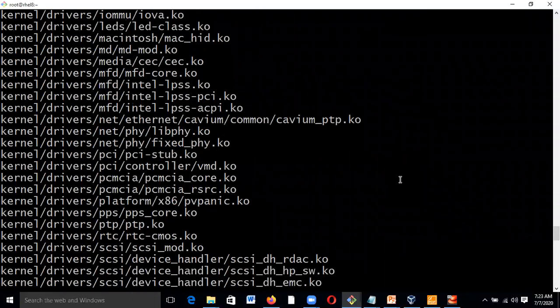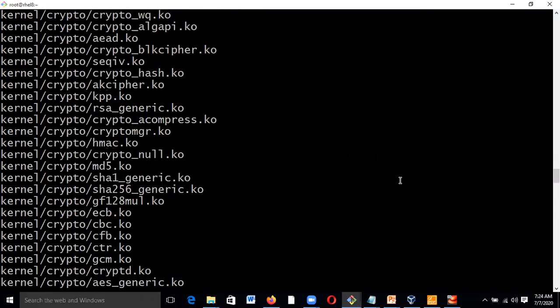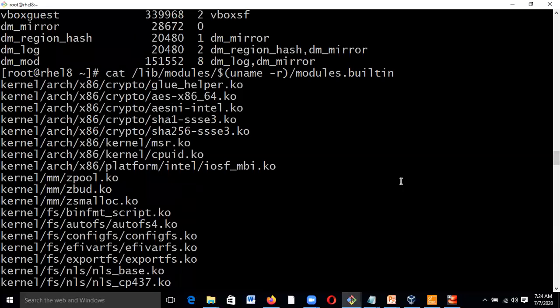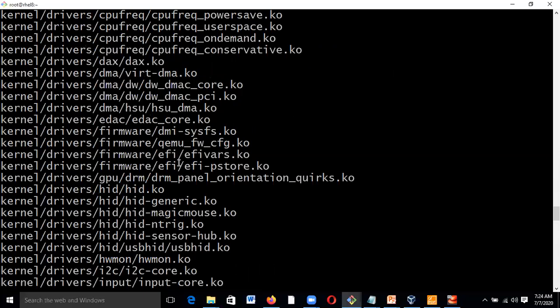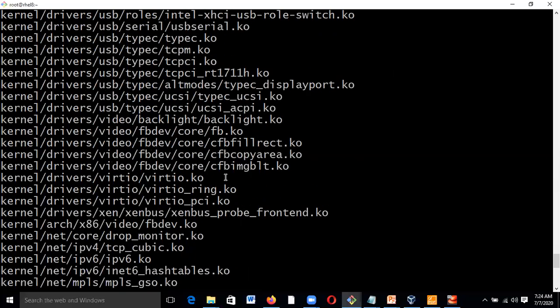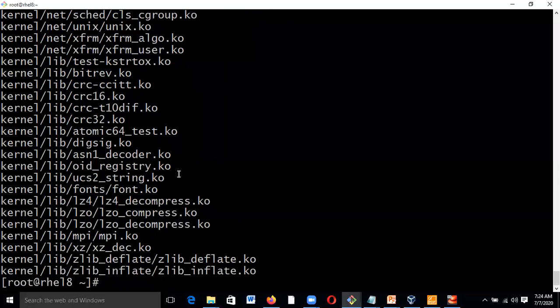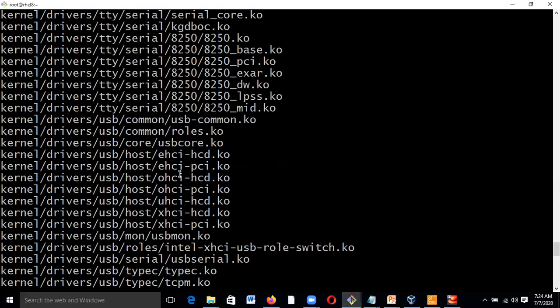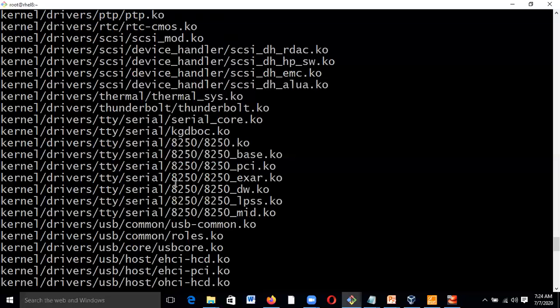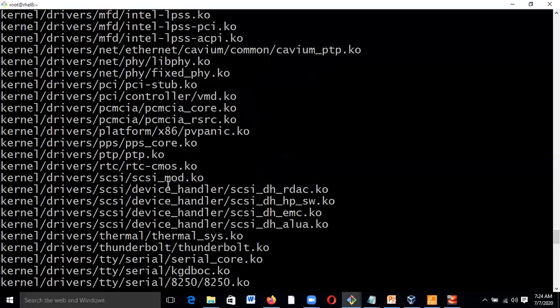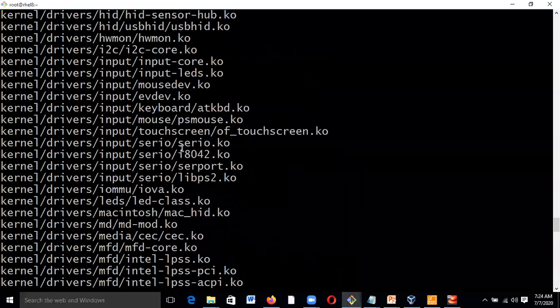See, the kernel drivers, all are drivers. Any cryptographic or architecture related information. I am just trying to retrieve my information from lib/modules, and their driver information you can see here. USB or any kind of hardware information, USB, TTY, serial. So every piece of information, x86 platform related drivers, we can retrieve from here.